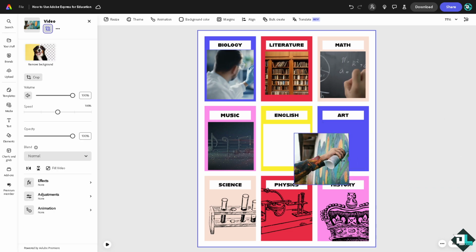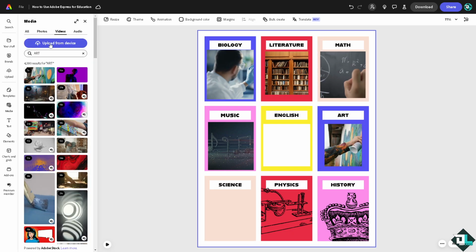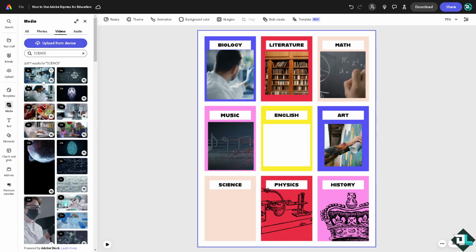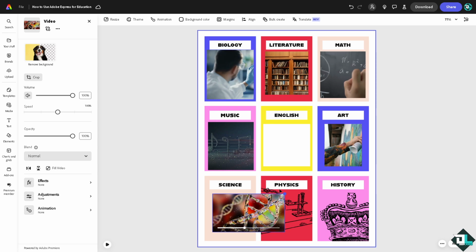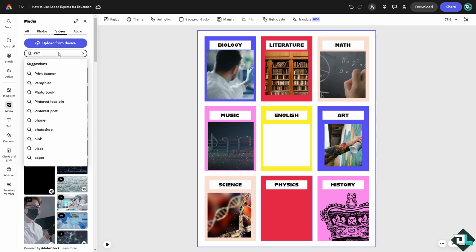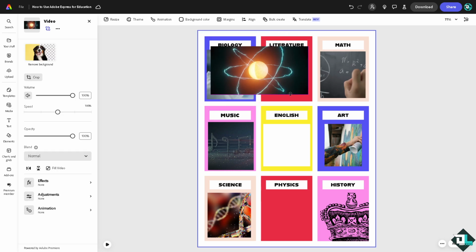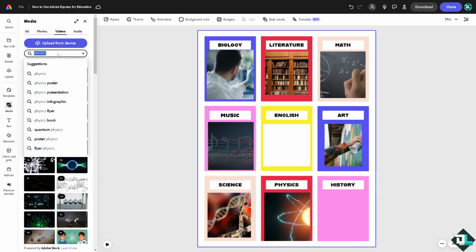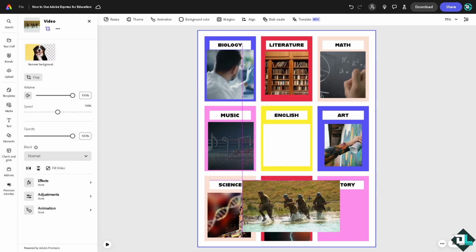Obviously, we're going to replace that here. Art. And we have the last three icons at the bottom, and that's going to be science. Press enter. Let's see what we got. Science is this one right here, like DNA molecules and whatnot. Physics. And last is going to be history. Press enter. Right, so this is going to be the last.